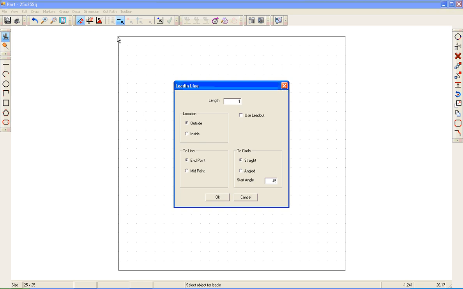Okay, generally you want to lead in to an endpoint of a line. Okay, the midpoint would be the middle of the line. It would be a very special case for you to lead into the middle of the line, because you're going to just get a much cleaner cut if you go from the start of the line. Okay.